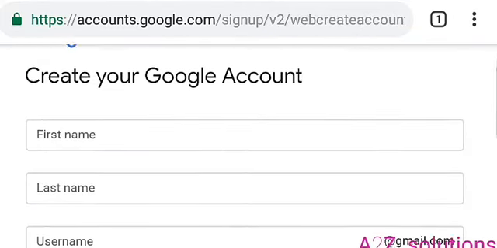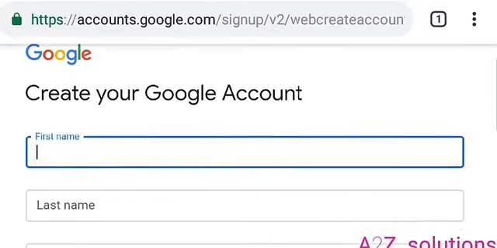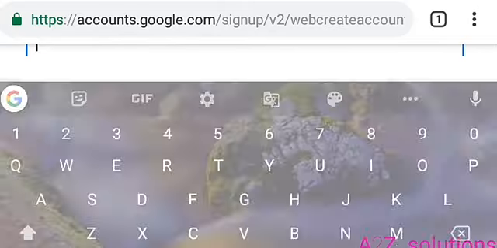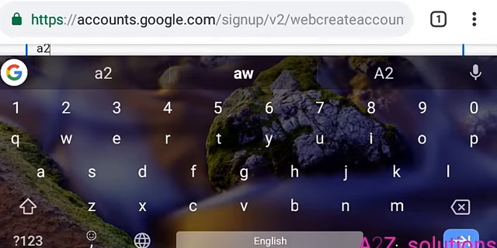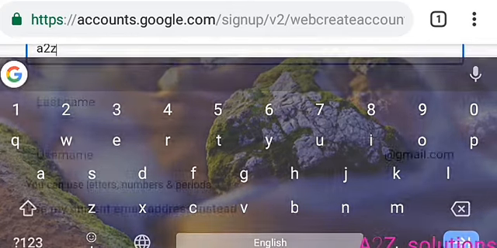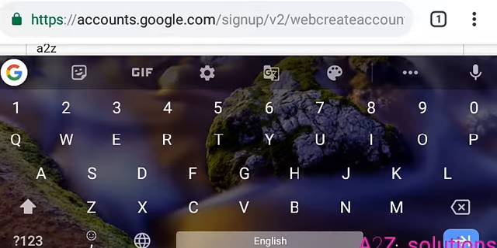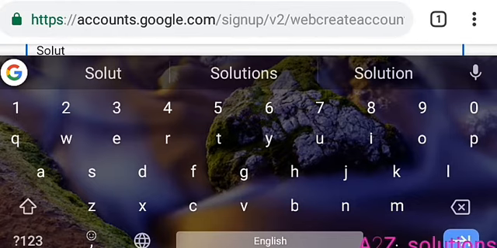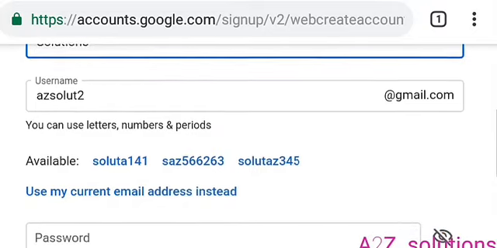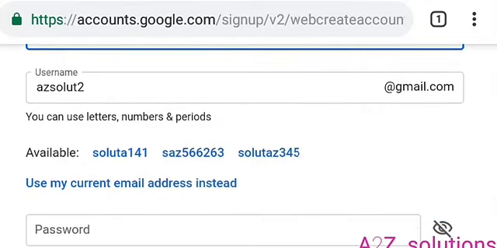Then fill this form to create a Google account. First, write your name. So here I will give the name as A to Z. Then you give the last name, whatever last name you have. Here I will write Solutions. Okay. So next is the username. Here it gives you different available options to give the username. AZ Salute 2 is the username which is suggested by Google.